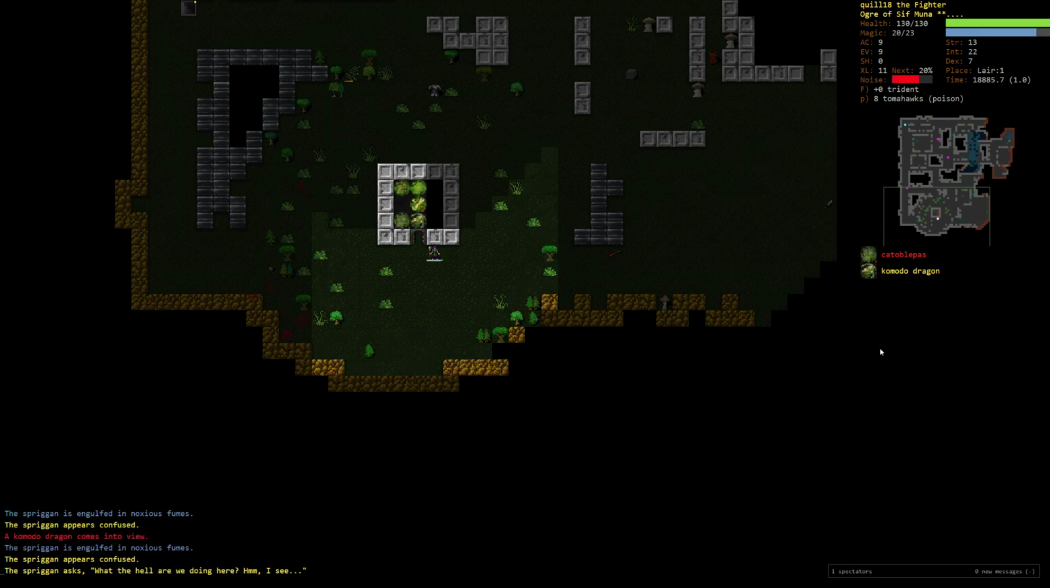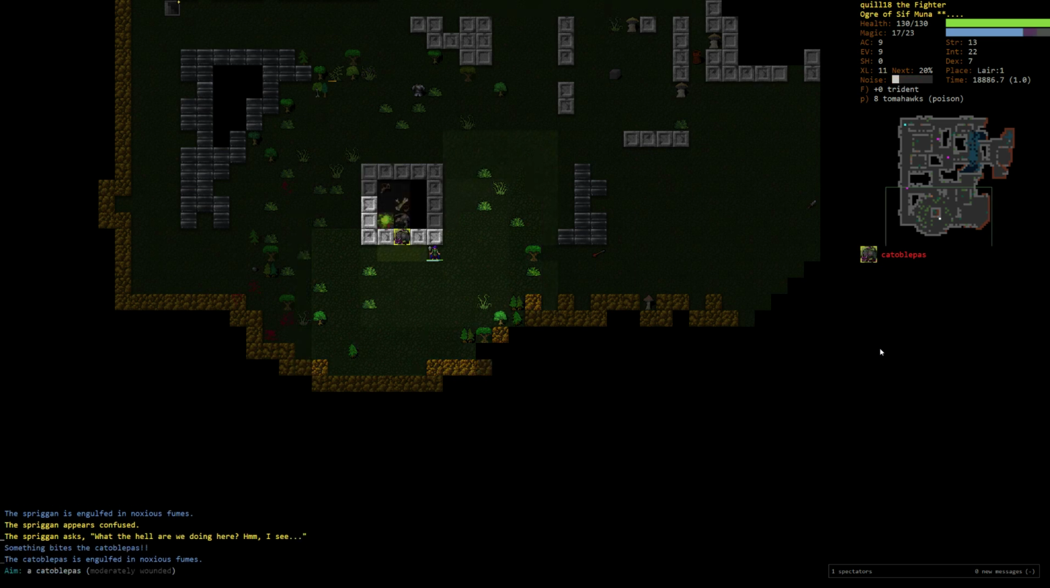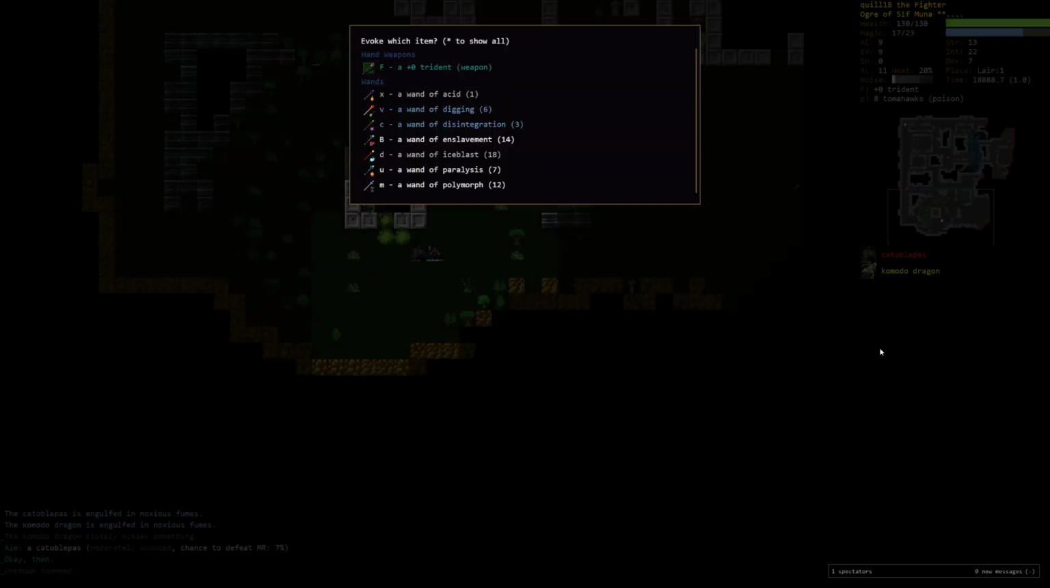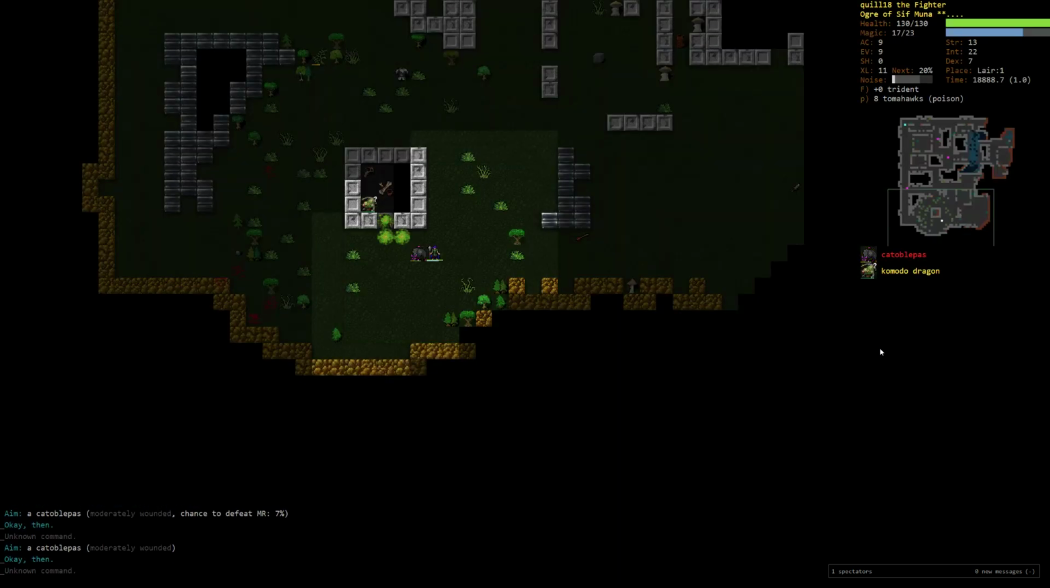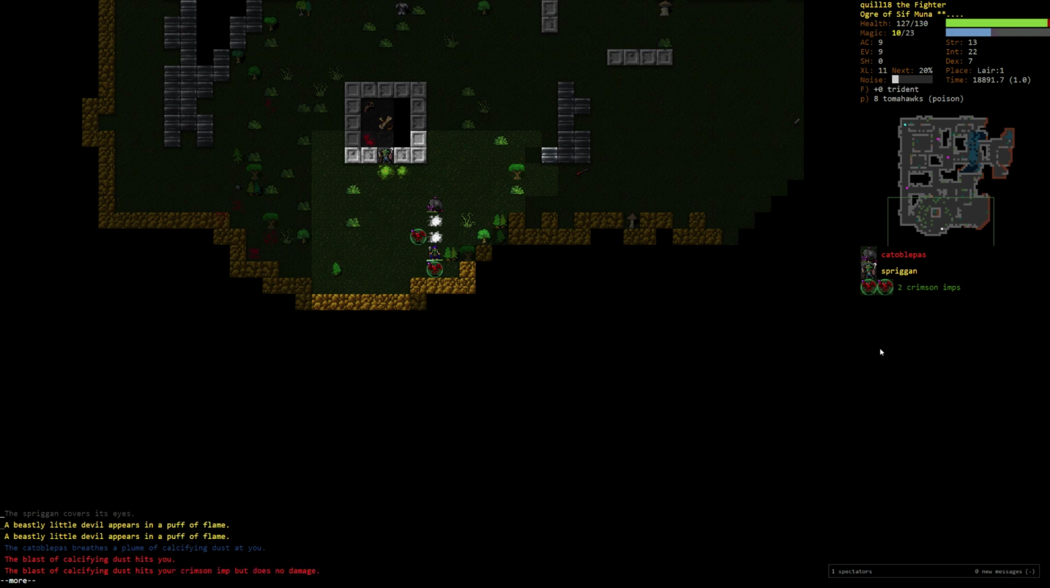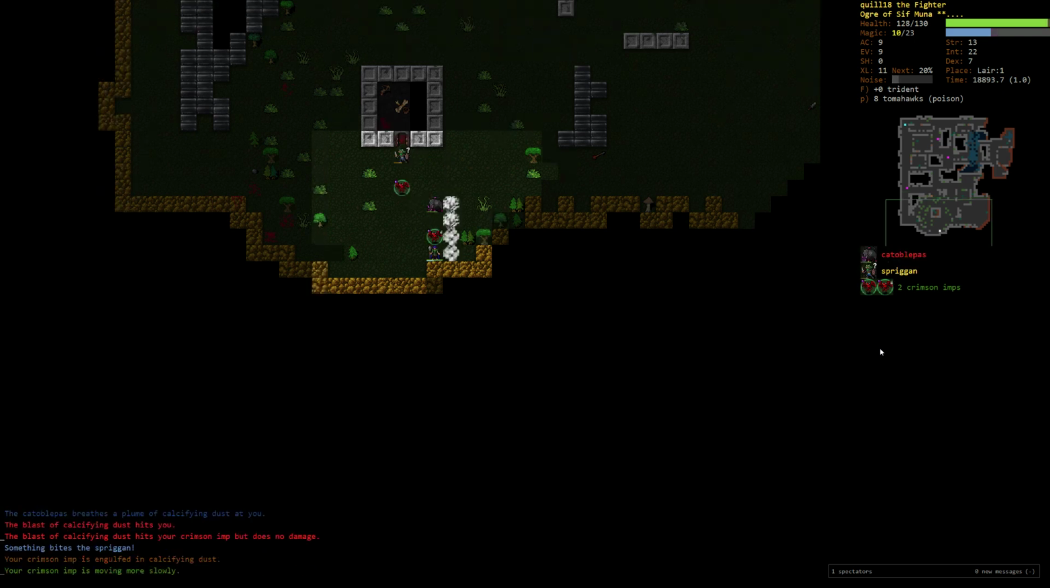Fill the whole thing with gas. I didn't realize there was a Komodo dragon in there too. You are not getting confused. I guess I'm gonna have to keep relying on consumables for now. 7% chance to defeat MR. Okay, well. The acid we only have one charge of. So are we even gonna be able to kill this guy? Blink. That is not a helpful blink. That's a little better. Okay, I need to move out of that so I don't actually get turned into stone.